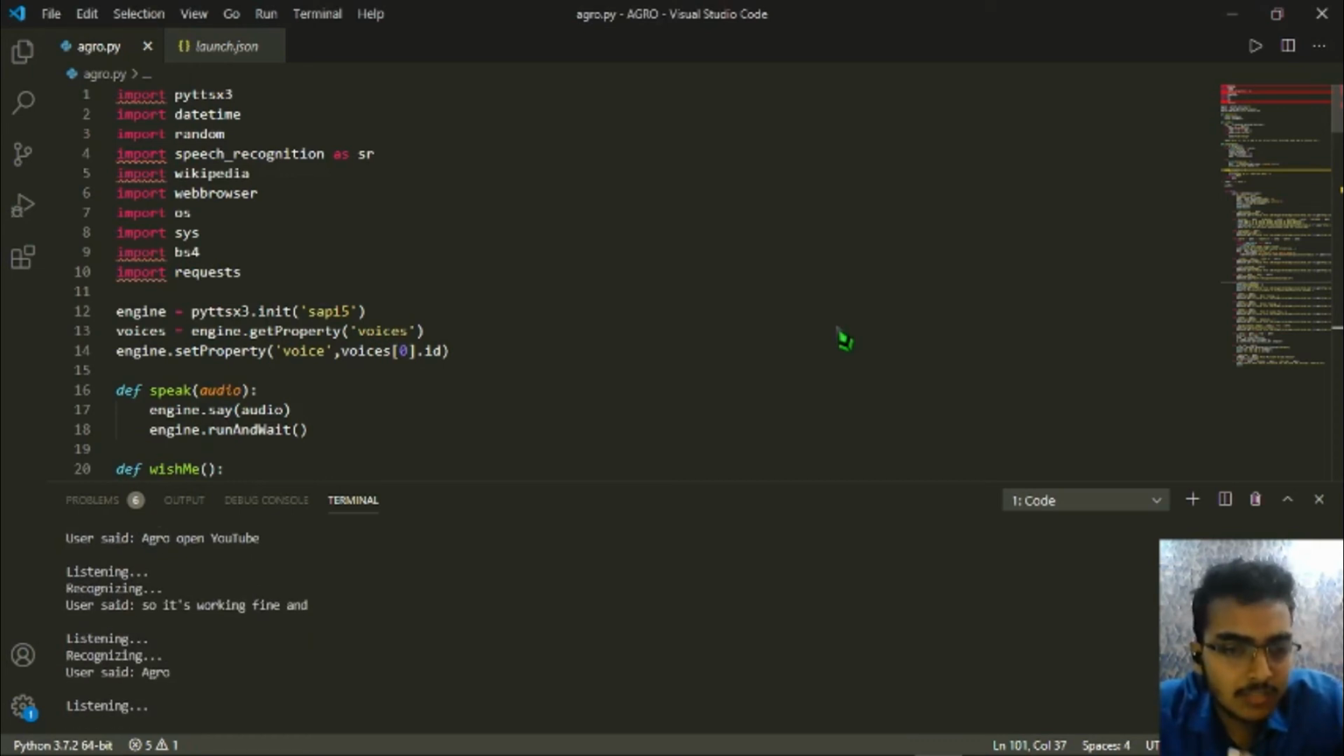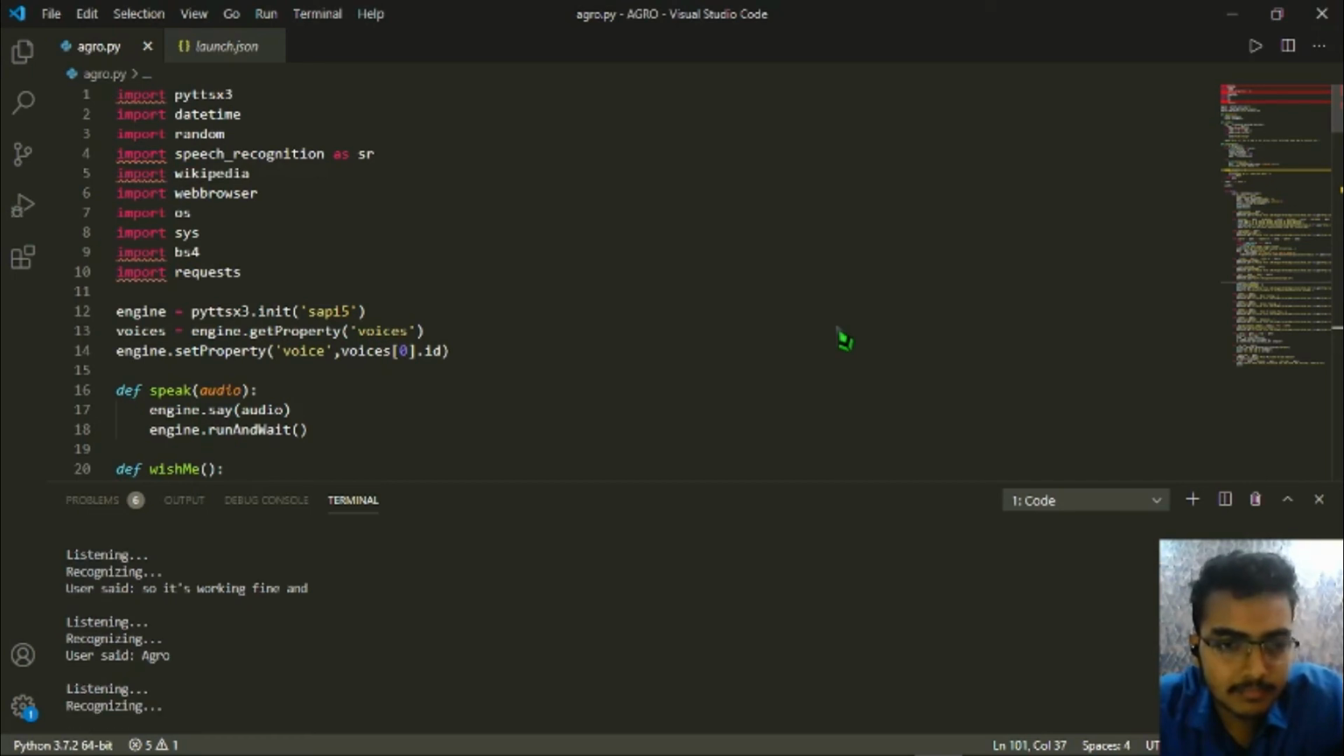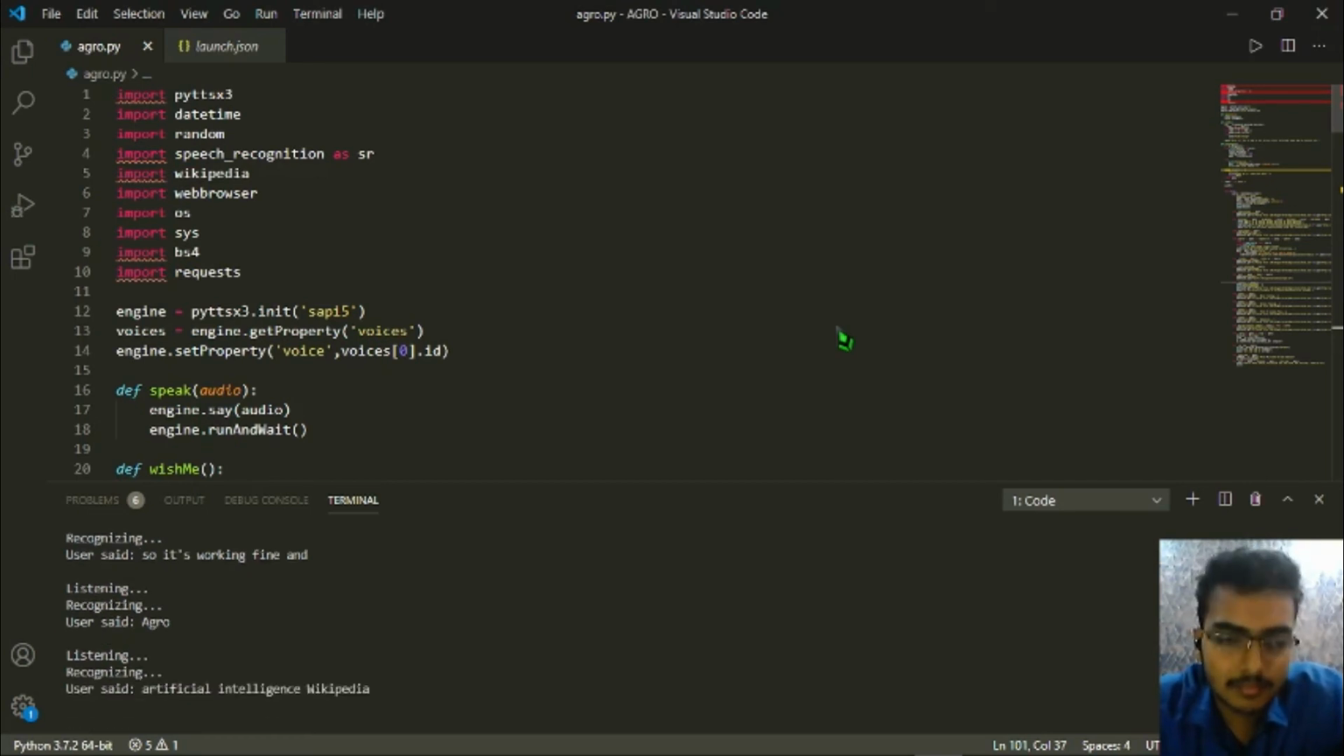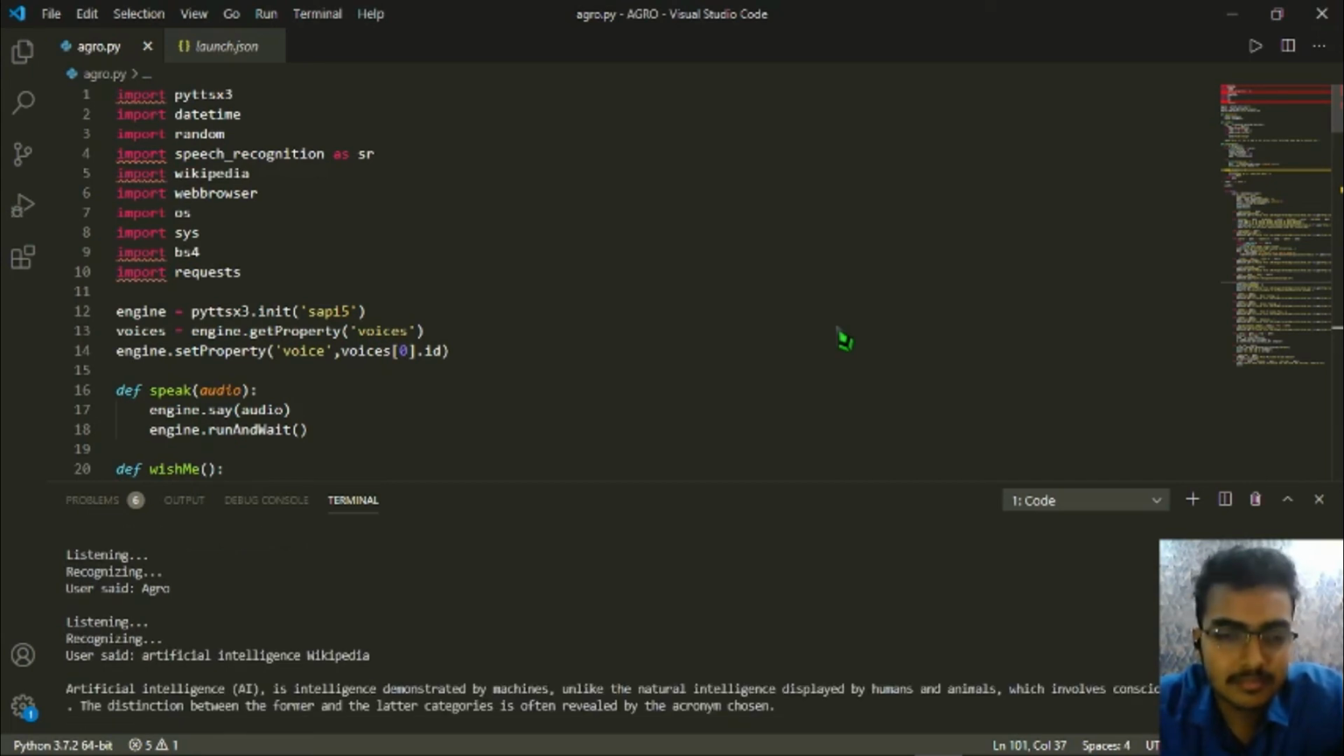Agro, artificial intelligence Wikipedia. Searching Wikipedia. It will give you all the information. According to Wikipedia, artificial intelligence, AI, is intelligence demonstrated by machines, unlike the natural intelligence displayed by humans and animals, which involves consciousness and emotionality. The distinction between the former and the latter categories is often revealed by the acronym chosen.